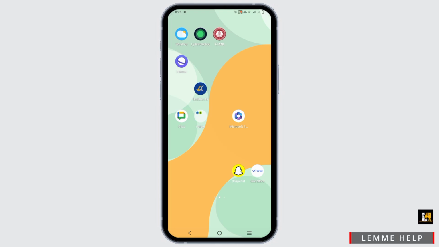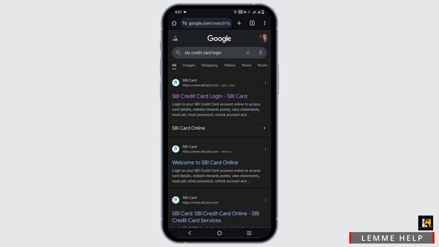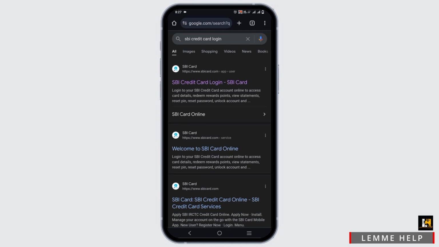If you want to log into your SBI credit card account online, you can use its official website. In order to do so, first of all, start any of your preferred browsers and search SBI Credit Card login. Tap on the first link, which is www.sbicard.com. Tapping on it should take you to another page.